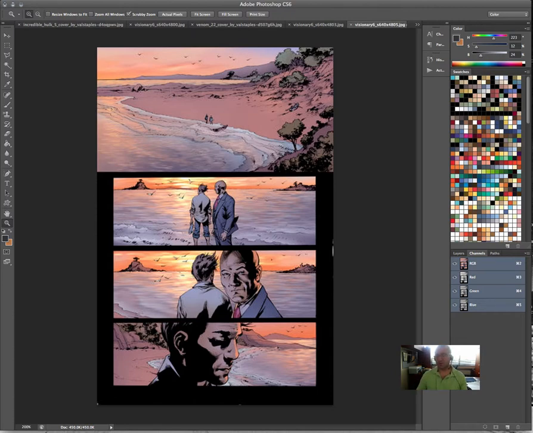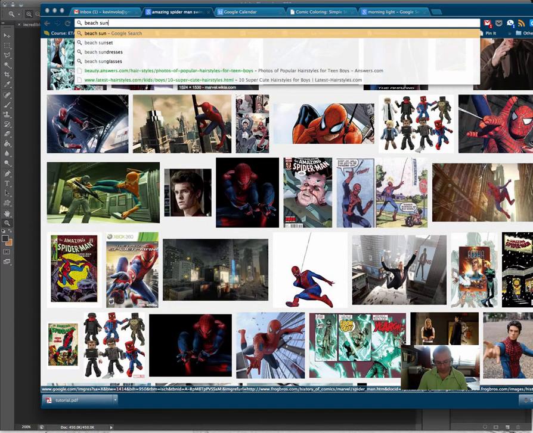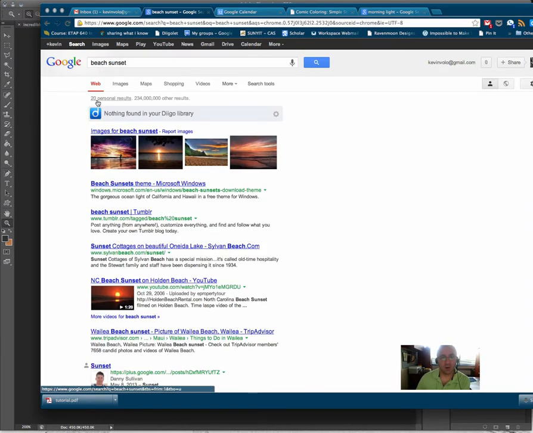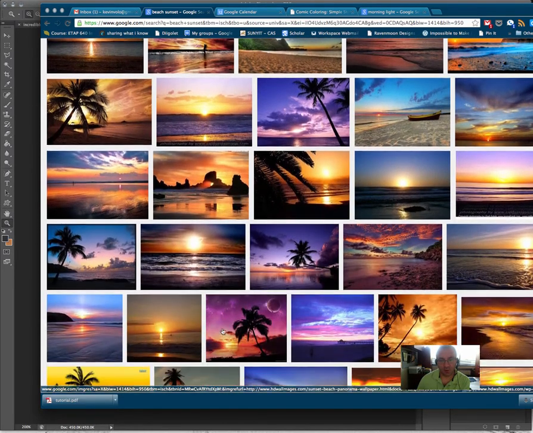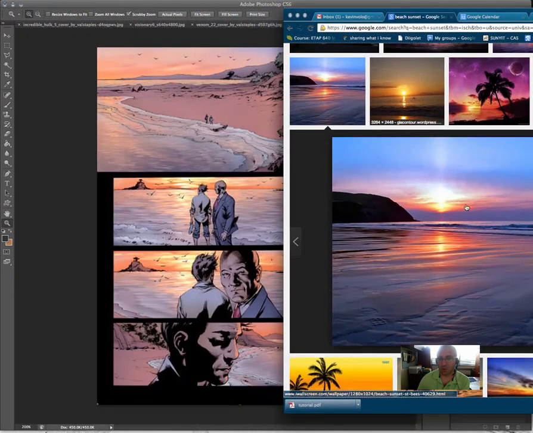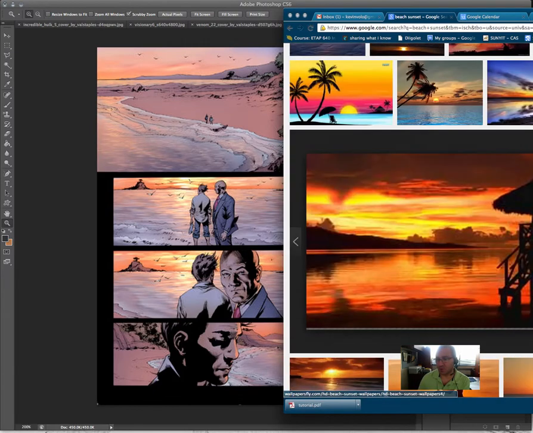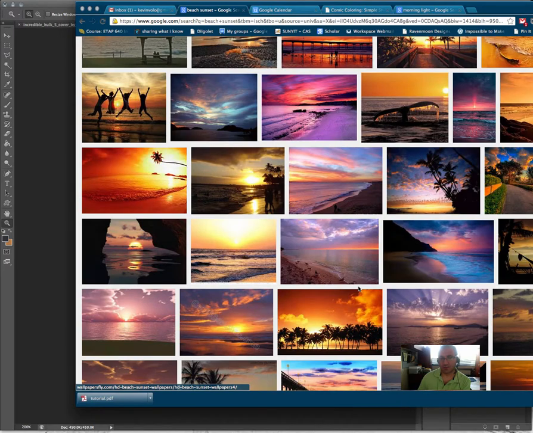It's very simple. We have something amazing called Google now, right? So, beach, sunset, images, and you can just go right through here. I mean, look at that. You see what's here and what's here, or how about this one right here? That almost looks like that sky and the water, and you use that as a reference. You look up people and you use that.